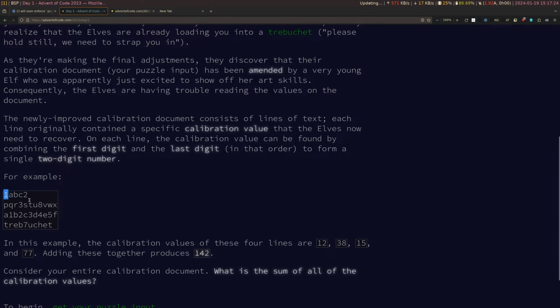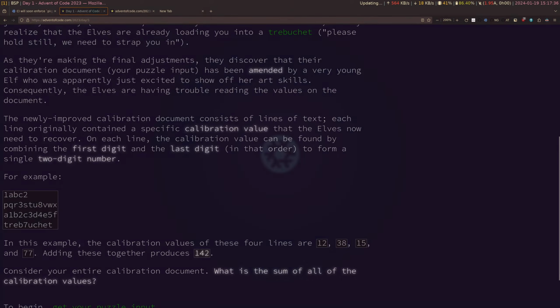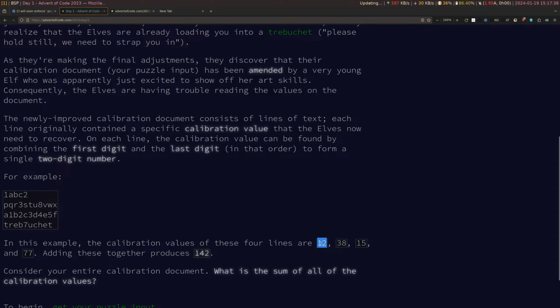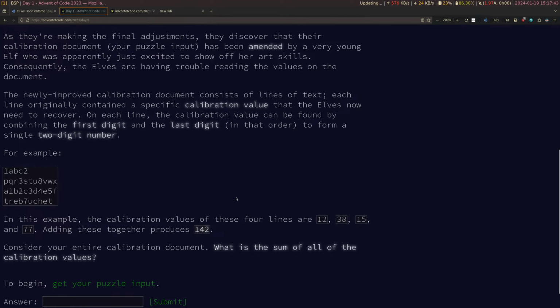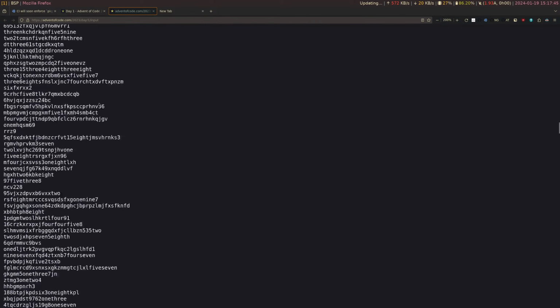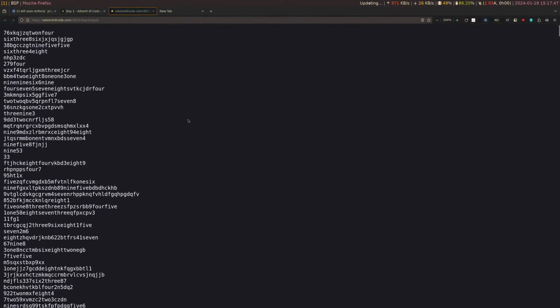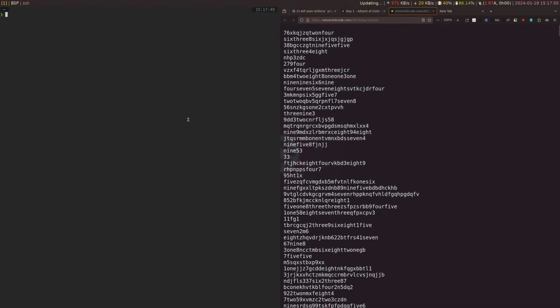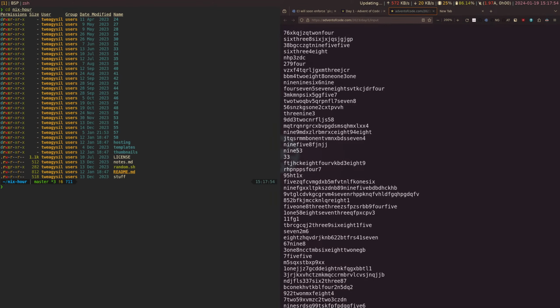Anyway, so the problem is we have our input, it's per line. We want to get the first digit and the last digit and concatenate them together. So we get 12 here, we get 38 here, and then add these numbers all together to produce 142 in this case. And what is the sum of this? We have our puzzle input here, so it's quite a bit longer. Depending on how slow Nix is, we might need some optimizations later. But anyways, let's jump in at last.